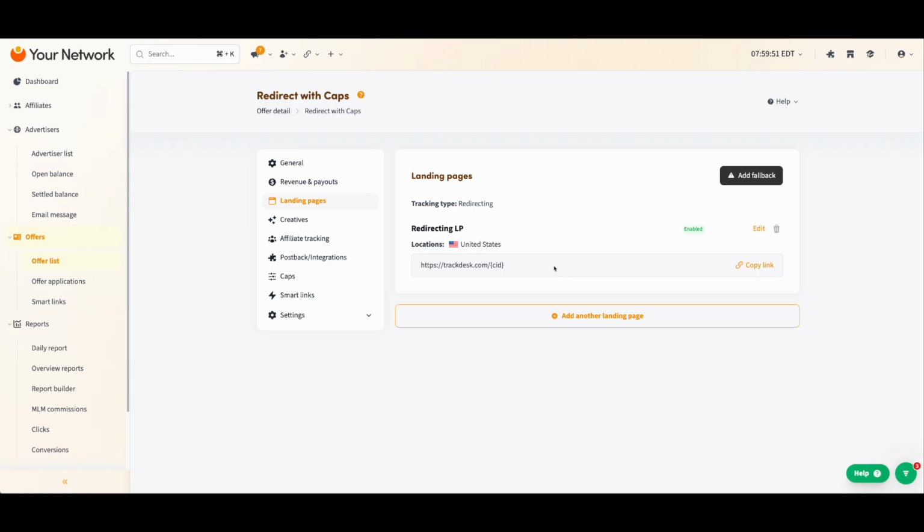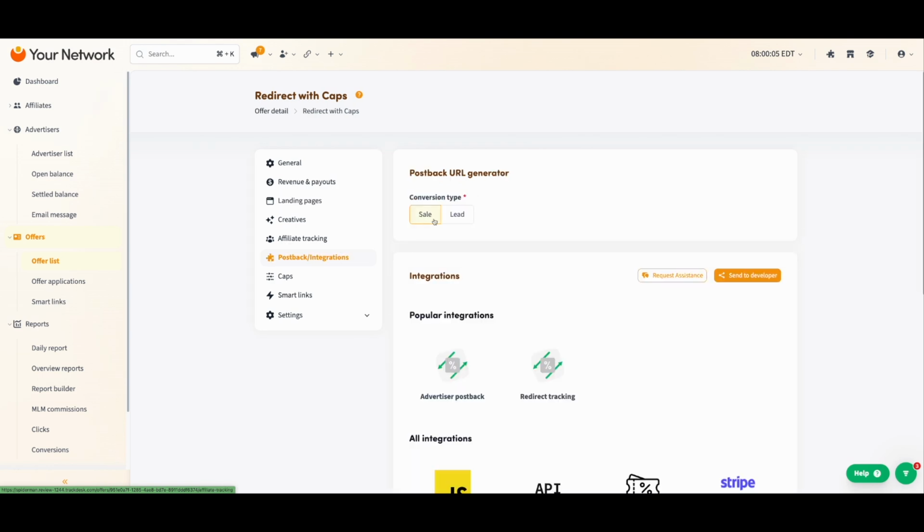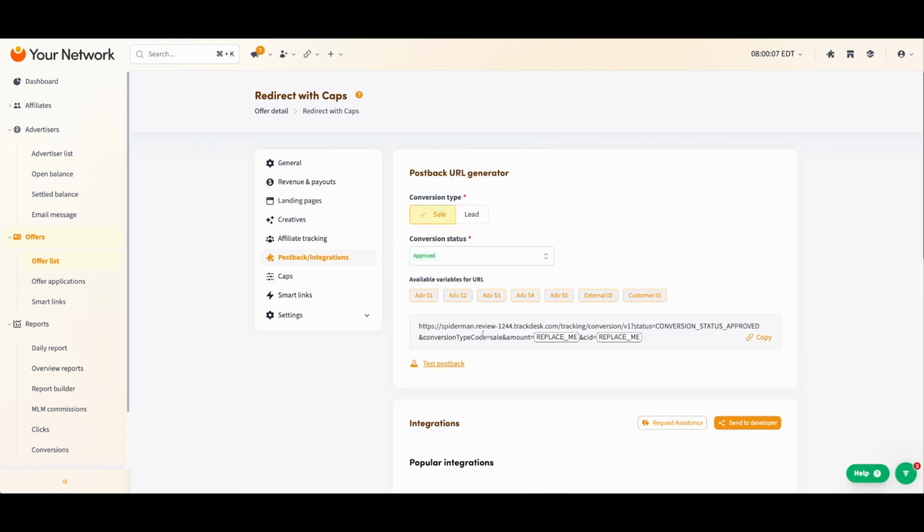In case I use redirect tracking, I can add a fallback in case the tracking link doesn't work on the advertiser side for some reason. For the integrations, we have a builder for your postbacks, so this will make it a bit easier for you to set up the redirect tracking. But if you have any problems with this, just contact our team and we'll help you with that.